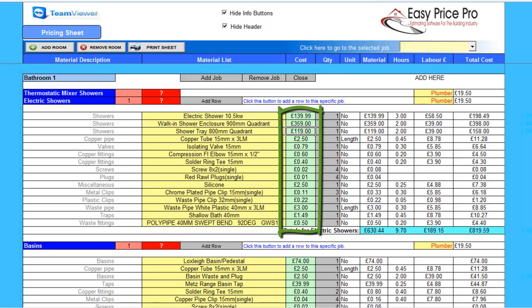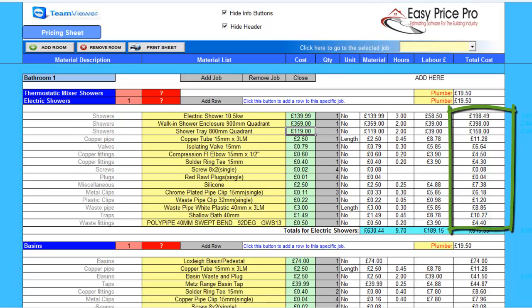Next, we have the cost of the item. This is highlighted green to show it came from the material library. The type of unit is shown next, followed by the totals for the materials, hours, labour, and the total cost for this individual item.